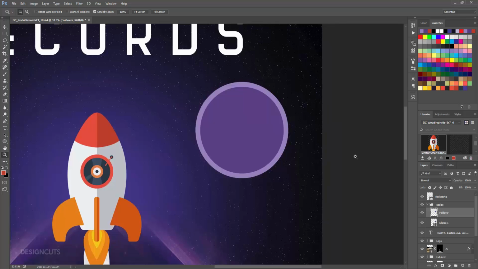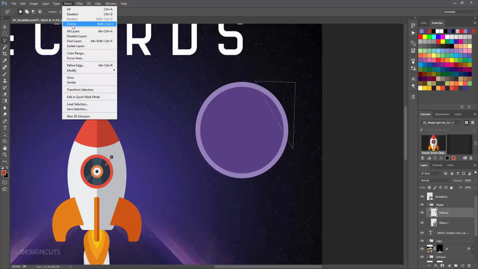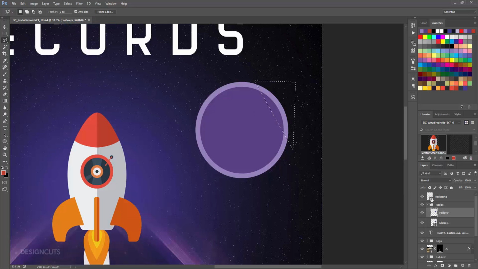Now select your polygonal lasso tool. With this tool, you can easily draw straight lines. Simply click where you want your segments to begin or end. We're going to draw a triangle at the top right of our badge. With the selection in place, go to Select, Inverse. Then press Delete.